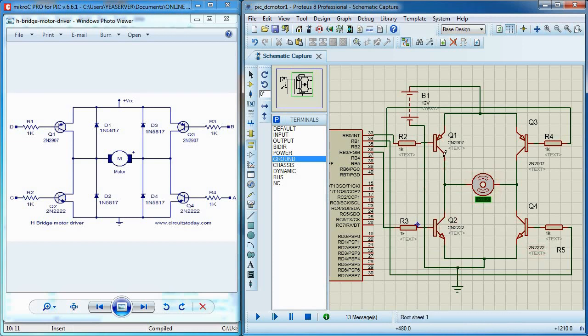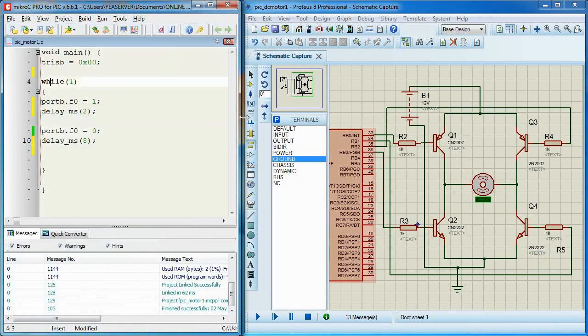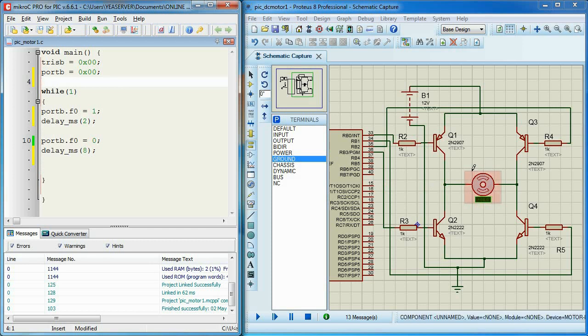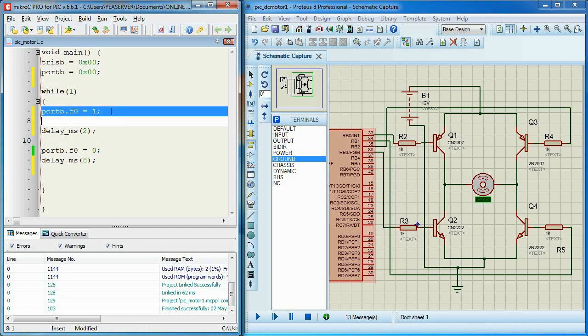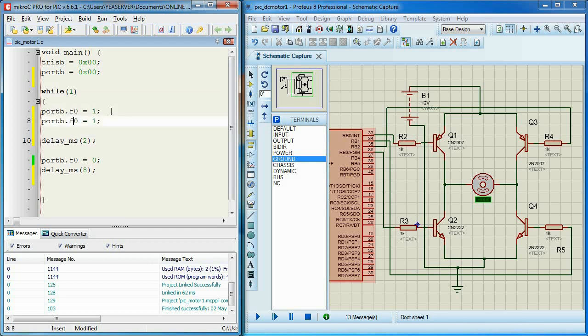Okay, and let's do the programming part. First, I need to turn off all the transistors. Okay, in this example, I want to rotate the motor clockwise, or move forward. So I need to turn on Q1 and Q4. Therefore, the positive terminal of the motor will be connected to the VCC, and then the negative terminal of the motor will be connected to the ground. So Q1 is connected to RB0 and Q4 is connected to RB3. So this one is for Q1, this one for Q4.